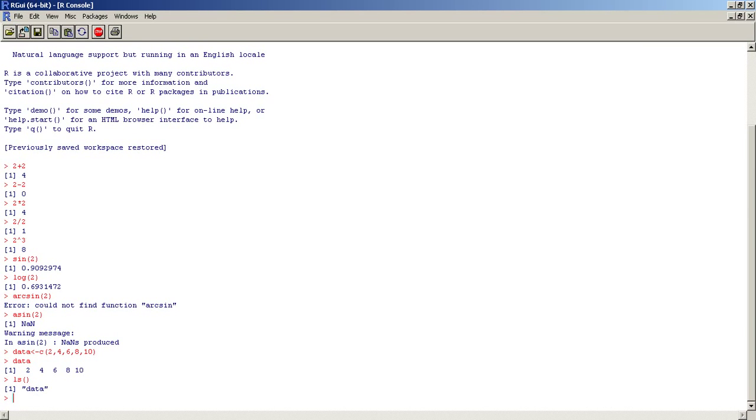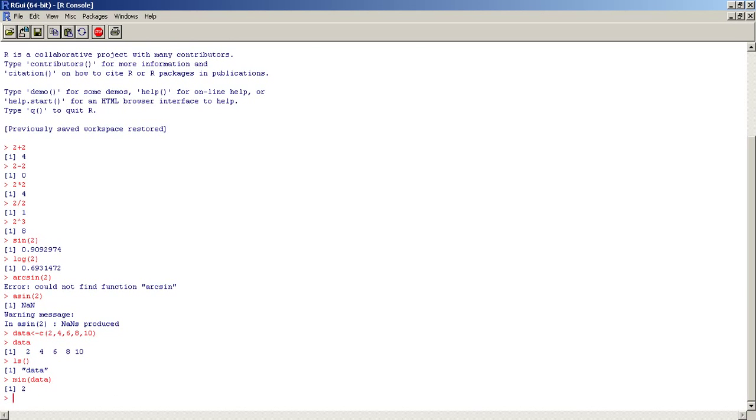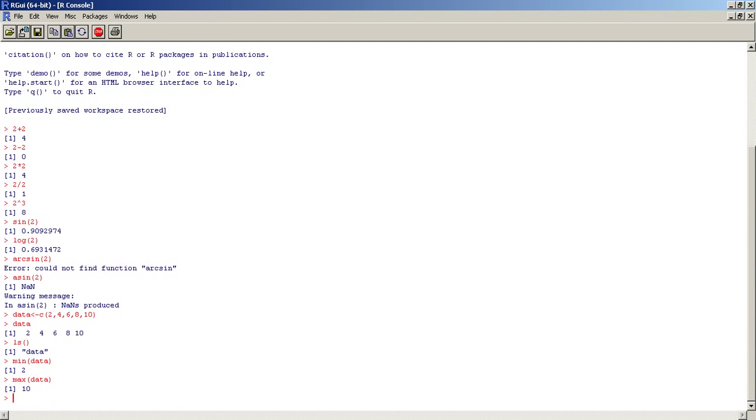Okay, so now that I have my data entered, I want to know some basic statistics within it. If I want to know the minimum, I type min, and then the name of the data set. And it shows that the minimum value is 2. If I want to know the maximum, I type max, open parentheses, the name of the data set, close parentheses, enter, and it shows the maximum. The mean is much the same way. Type mean, open parentheses, the name of the data set, close parentheses, enter.